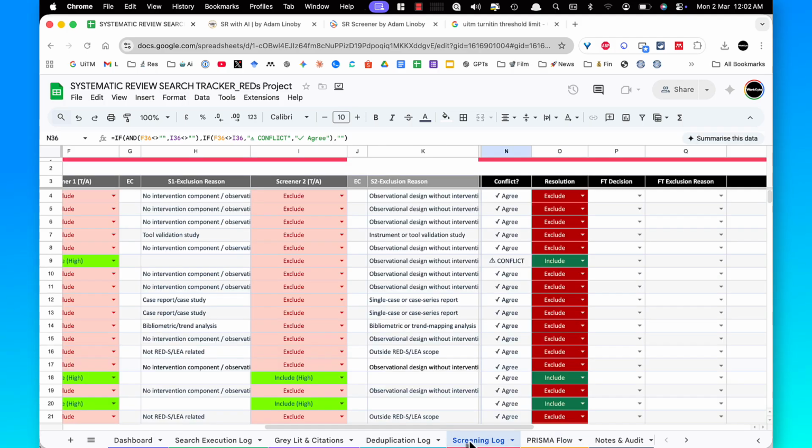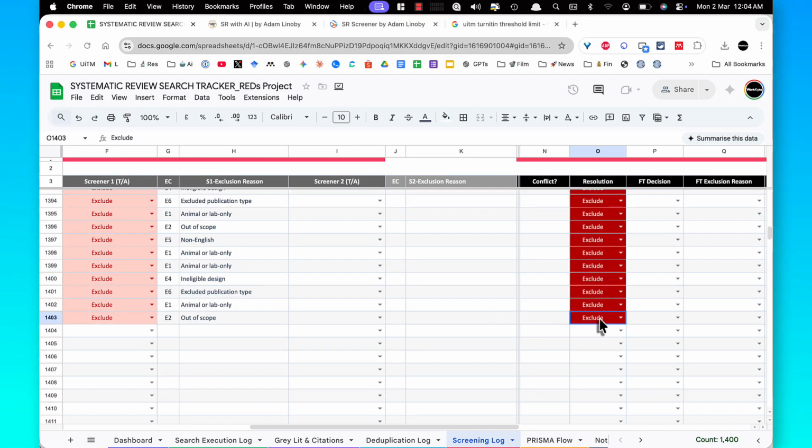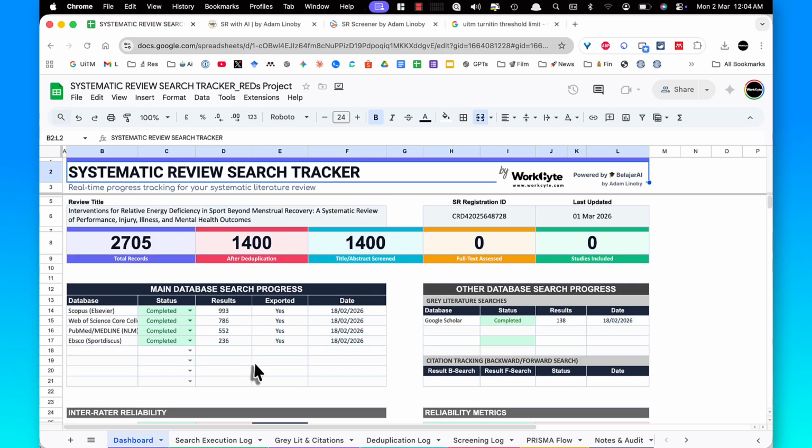Let's go back to the dashboard. See title and abstract screened, 1,400. Green, complete. It's auto-updated here as well. Earlier it was red 0, now it's green 1,400. Full text assessed is still empty. Studies included is still empty. That's our next piece of work.